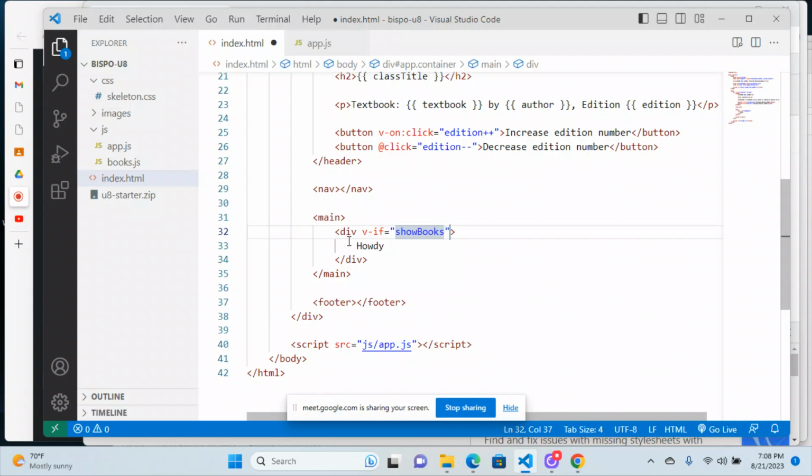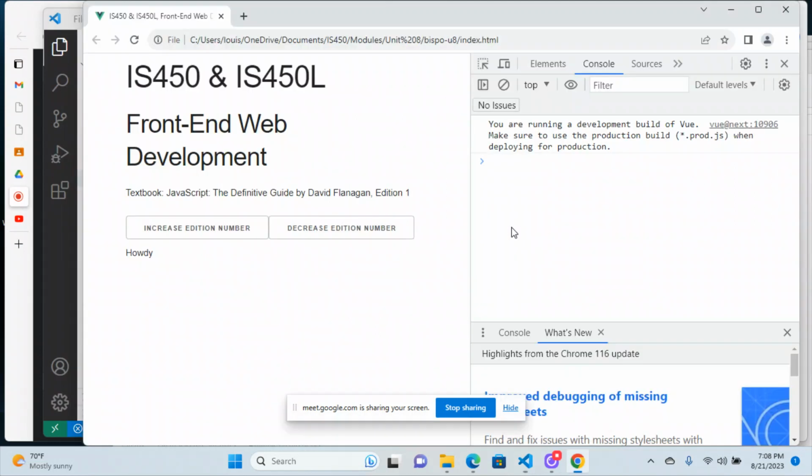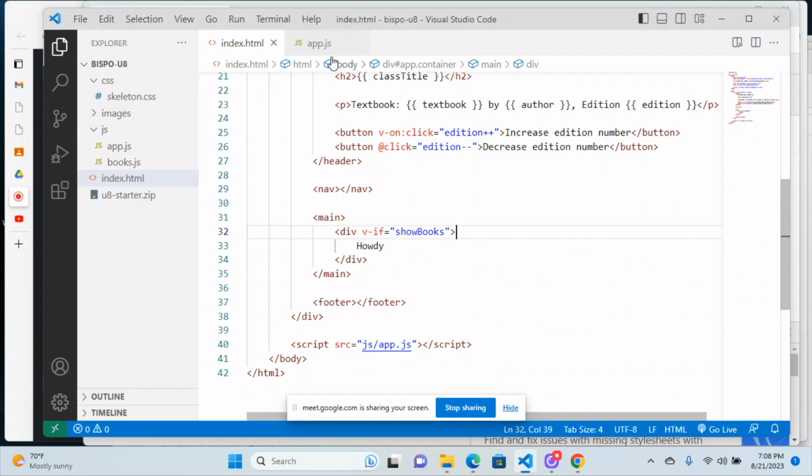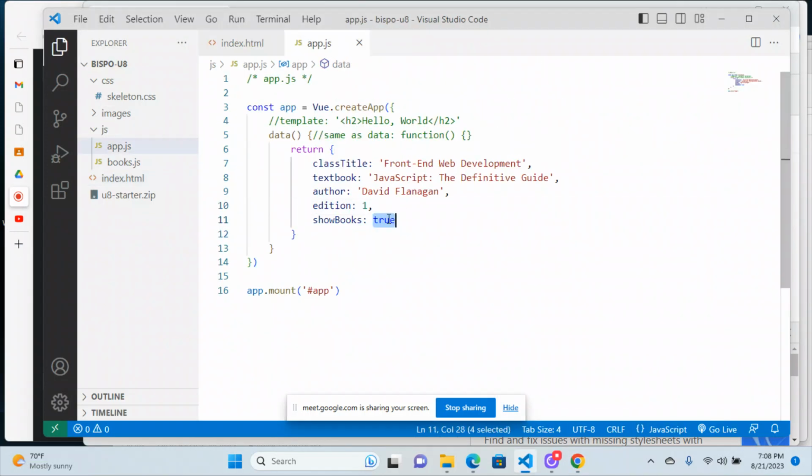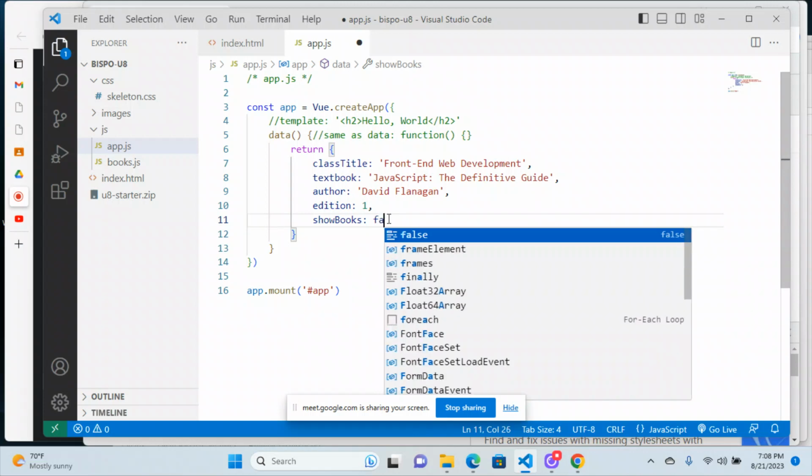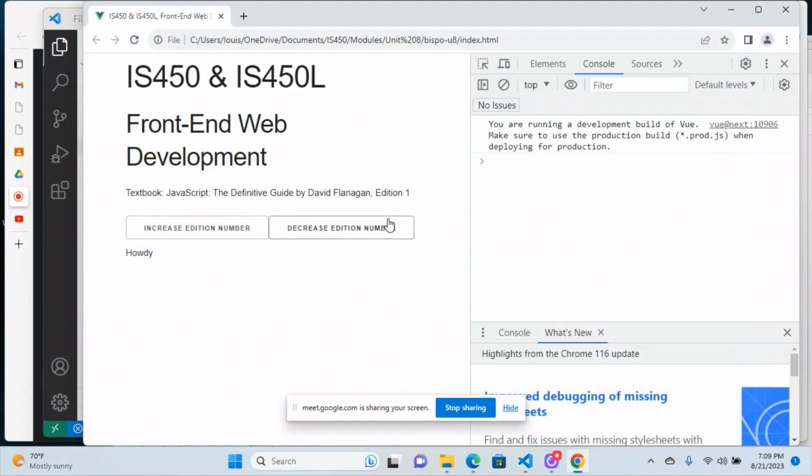That's it. In order to get this thing to either show or hide, it just tests the truthiness or falsiness of show books, which is going to be either true or false. So right now it should still show howdy because it's true, but now go over to app.js and change show books to false. And now when we go over here and refresh, then it will hide that.